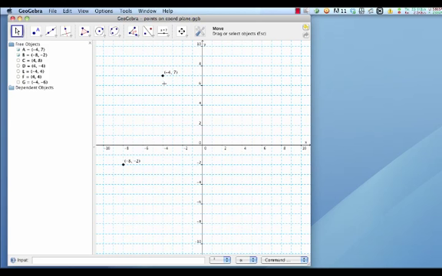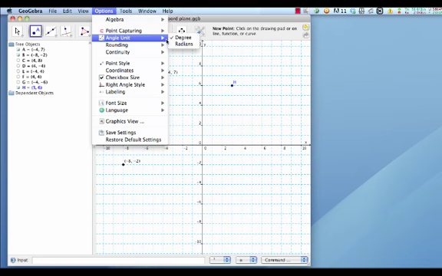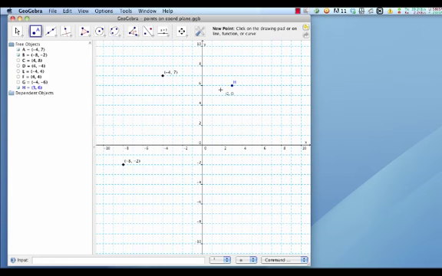I am going to add a new point now. So that is this tool with the little A. It's your add new point tool. You can see the different tools, but this one is new point. And I can just click somewhere and I get a point. And under the options, under point capturing, I have my on grid turned on. That means when I add a new point, it's always going to try to add to a grid intersection.